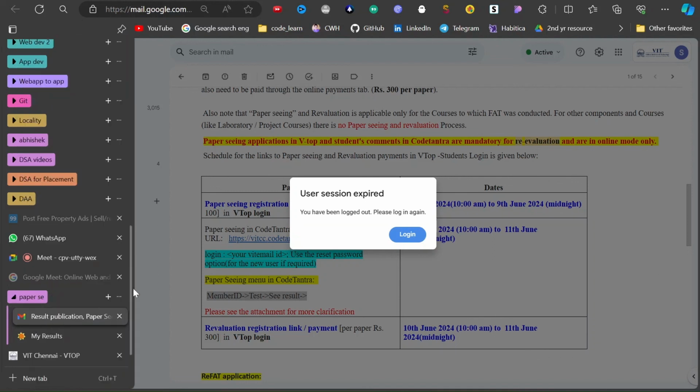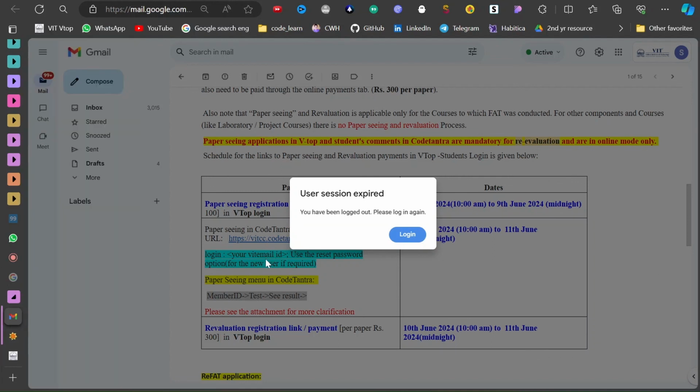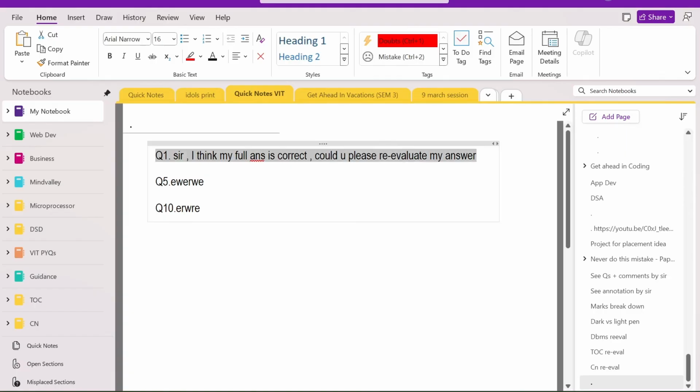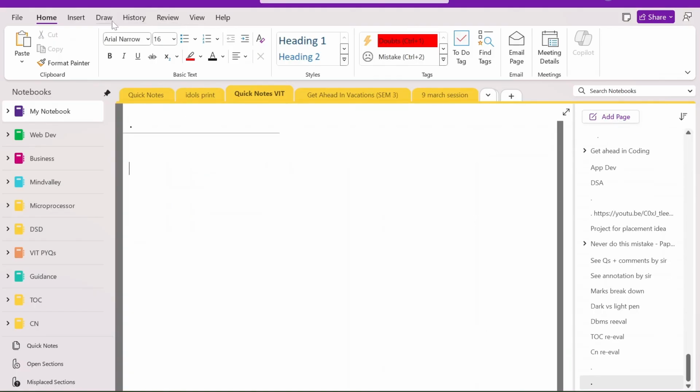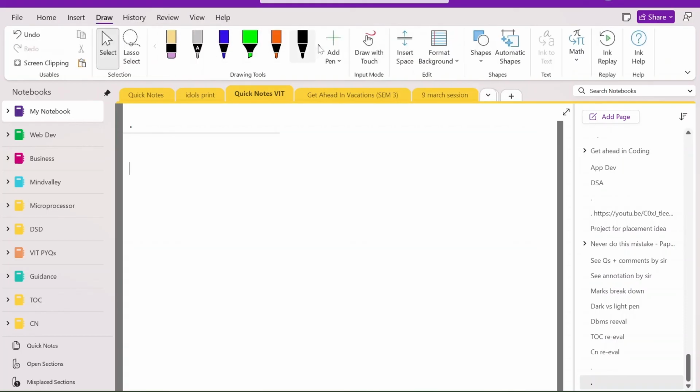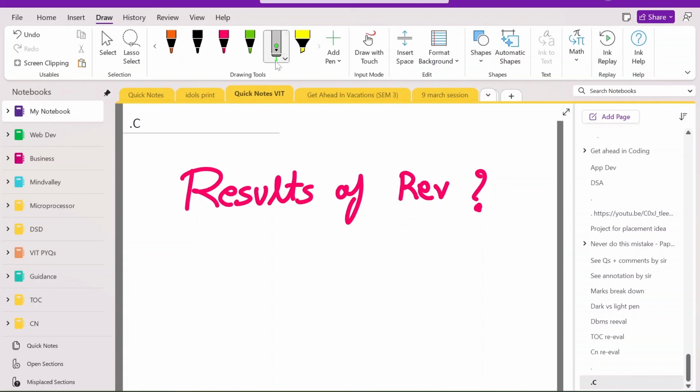So yeah, this was all about paper seeing and paper evaluation, and we are done with it. I have a few things to tell. So your question will be, what about the results of evaluation? It will take around 1 week to 10 days to reflect in your VTOP.